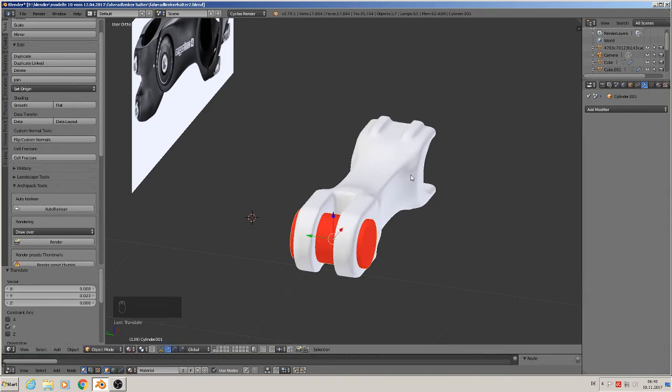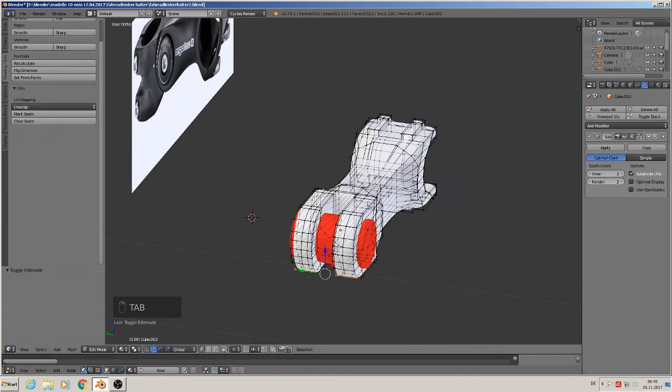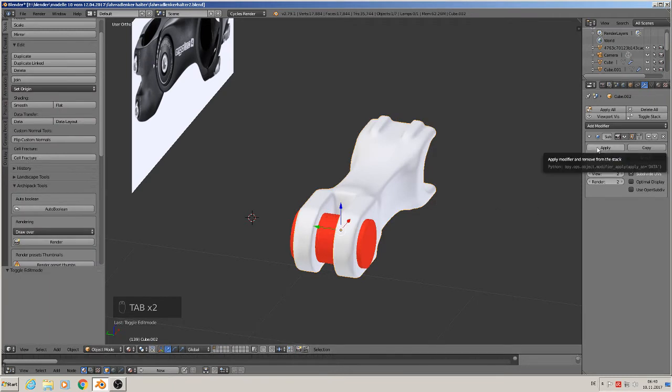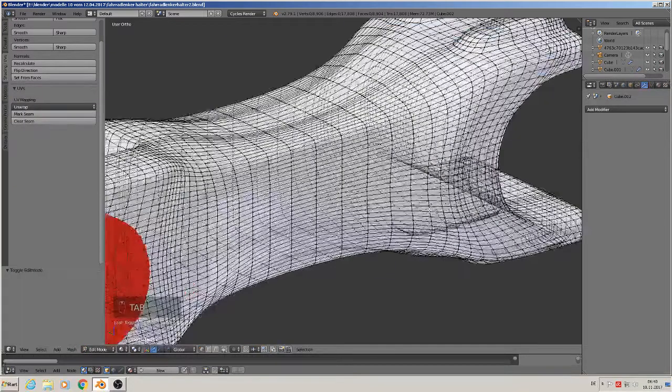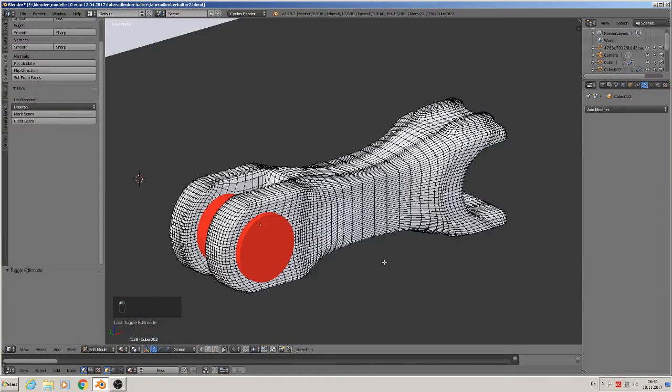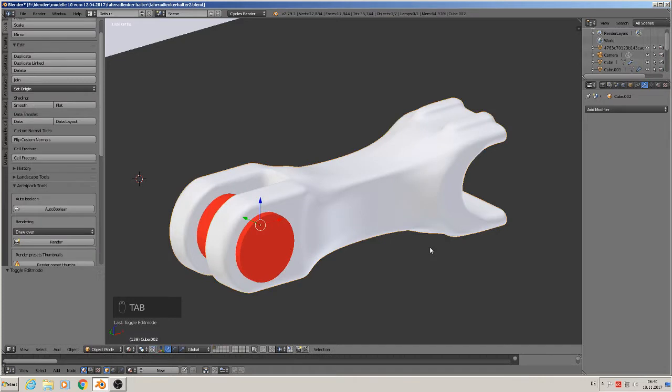To make that, we must first apply our modifier. So we apply the subdivision surface. Now we have this one here, and that we can cut. Sorry, I'm a little bit ill. Okay.